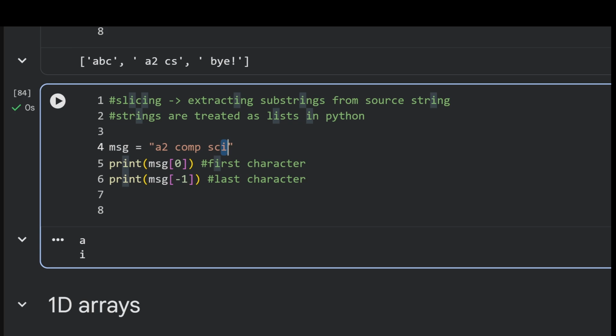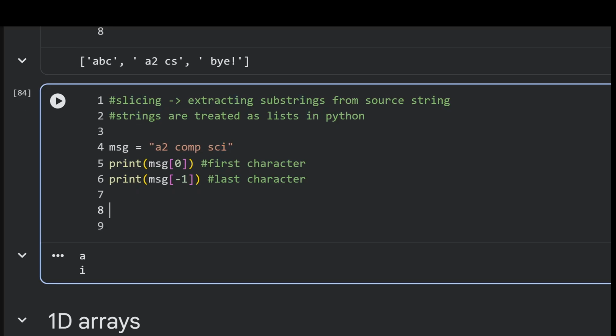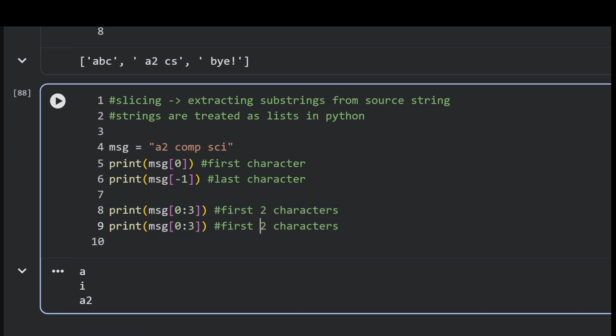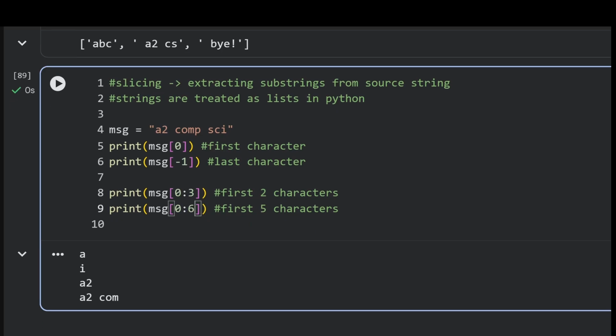Right? Now, if you want some characters in between, in order to do that, we can just use this colon format here. So from start to end. So if I want to print message from 0 till 3, so first 3 characters, sorry, first 2 characters. Again, this works like range, so this value wouldn't be taken into account. So it will go from 0 to 2. So it prints A2. And if you want the first 4 characters, you will write 4. So this is how it will work. This will bring first 2 characters, and this brings first 5 characters. So if you want first 5 characters, you will make it till 6. So you get the first 5 characters.